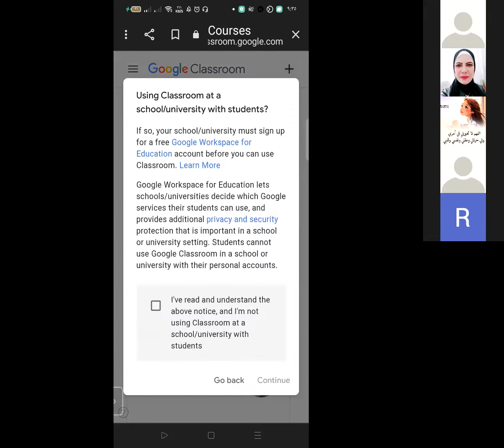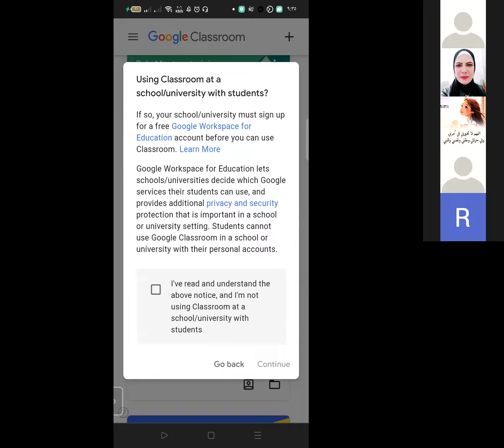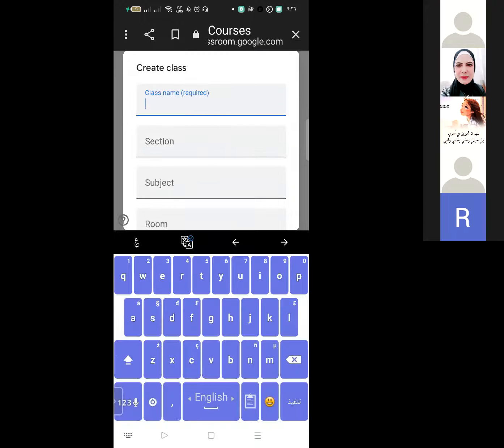Let's see together what will happen if you want to create a class. Of course, there are some conditions and agreements. If you want to create a class, you press here. I've read and understand the above notice, and I'm not using Classroom as a school or university with the students. Here, continue. Okay. Create class.